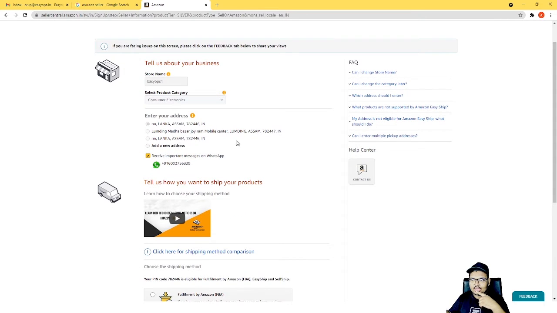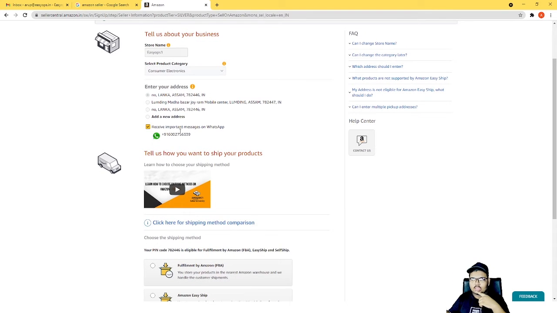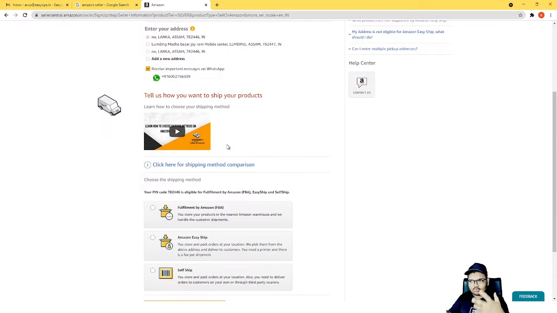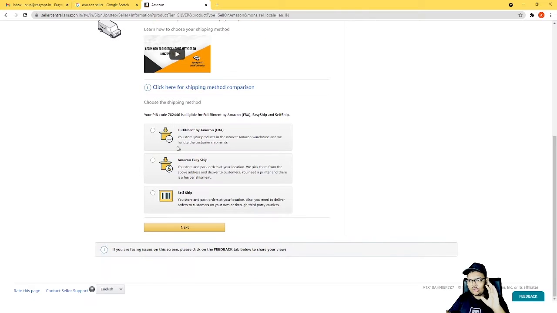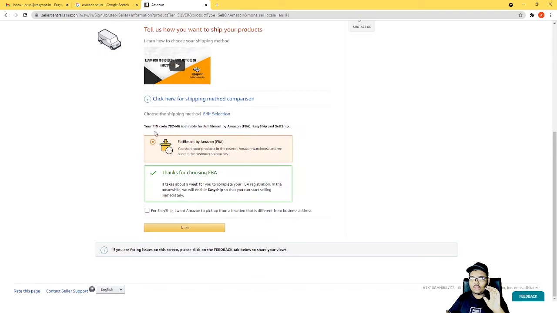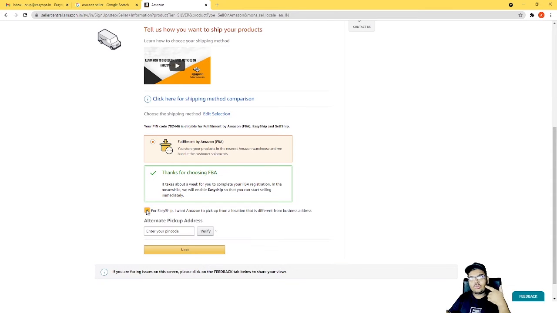Now these are the addresses being shown, so we will not take any address and all. Receive important messages on WhatsApp, so you will get all the important messages on WhatsApp. These are some shipping information, how the shipping works and all. And these are some options to choose from, like my pin code is eligible for Amazon FBA. So I will select Amazon FBA. If you want to select some other options, you can do that too.